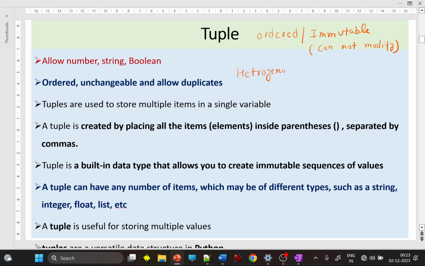In a heterogeneous tuple we can store different kinds of things, like a number and a string. So that is about heterogeneous. And if you want to concatenate two tuples, we simply use this sign for concatenation of two tuples. So we understand many things about the tuple.